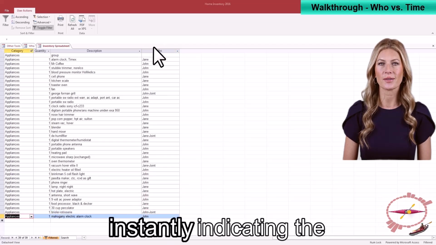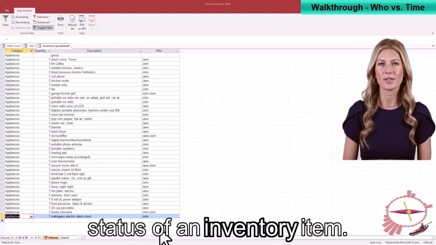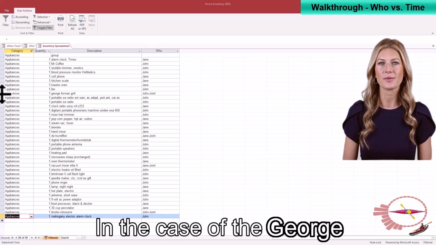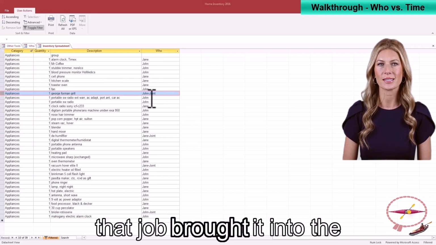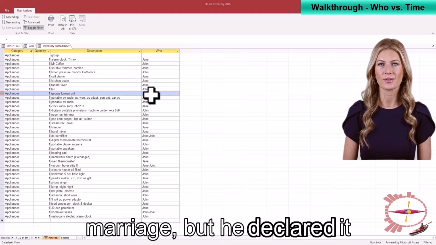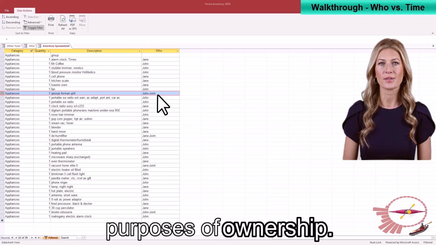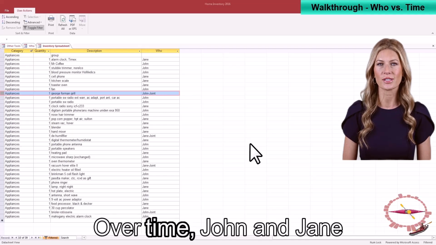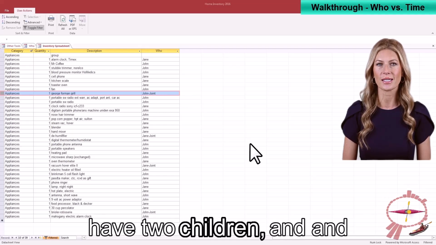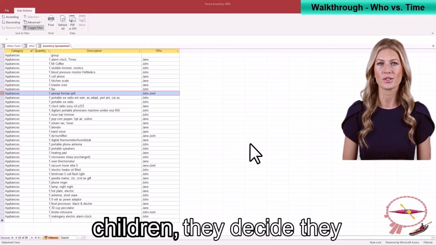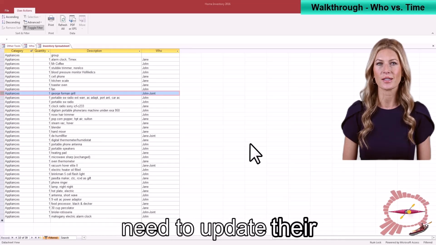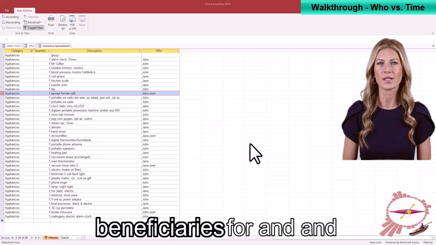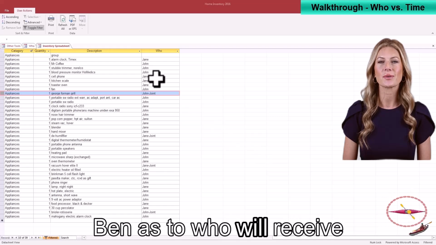So now we have a way of instantly indicating the status of an inventory item. In the case of the George Foreman grill, we can see that John brought it into the marriage, but he declared it to be joint property for purposes of ownership. Over time, John and Jane have two children, Anne and Ben. After the birth of those children, they decide they need to update their inventory list to indicate beneficiaries for Anne and Ben as to who will receive their property.